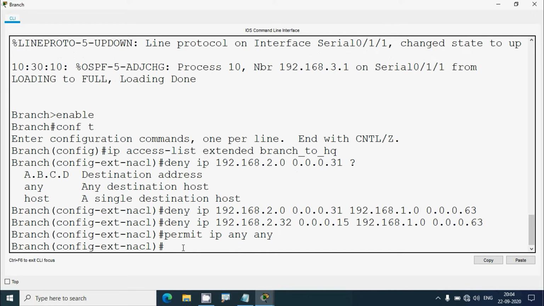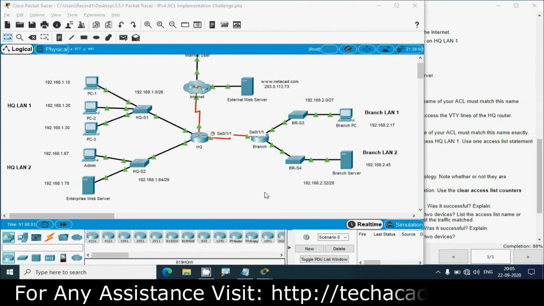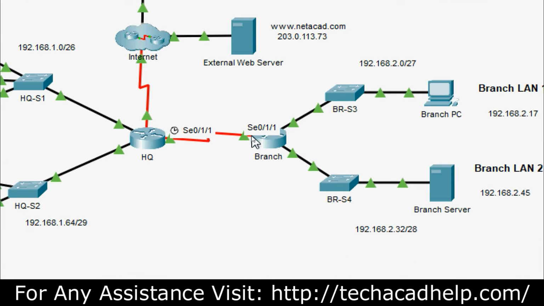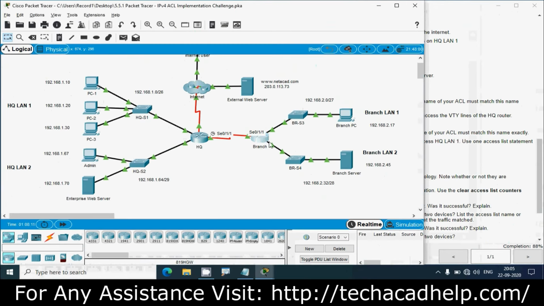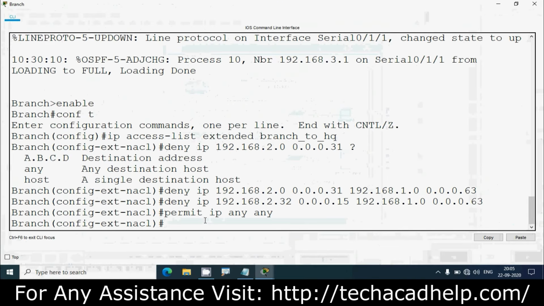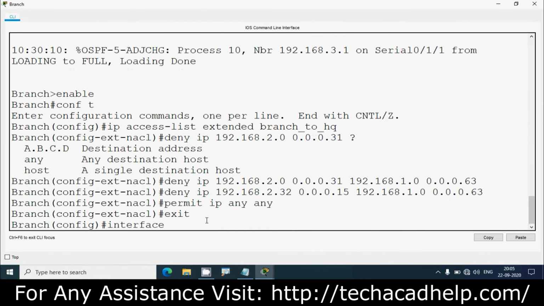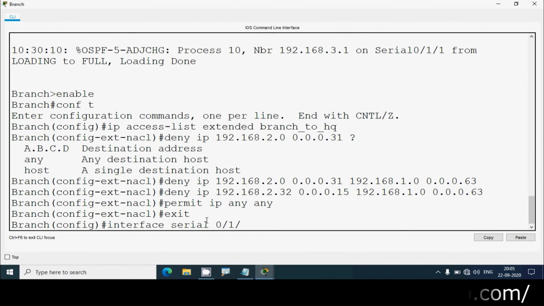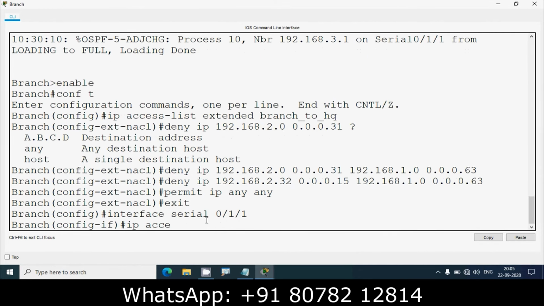Then we have to apply this named extended access control list to a correct interface. Here we can apply this access control list to this interface, serial 0/1/1 in the out direction, correct? So we can do that. We will go to that interface, exit and go to interface serial 0/1/1, and here we can give ip access-group. Then we have to specify our access list name. I will copy from here, or you can type it, in the out direction.